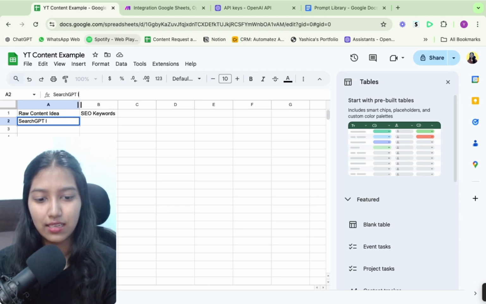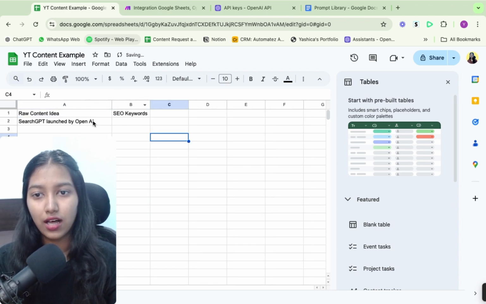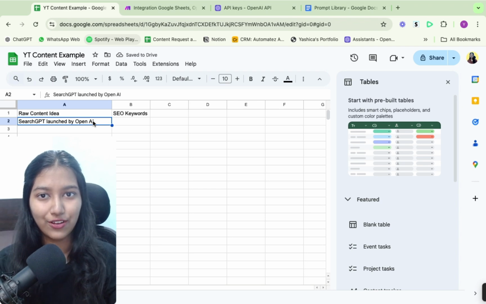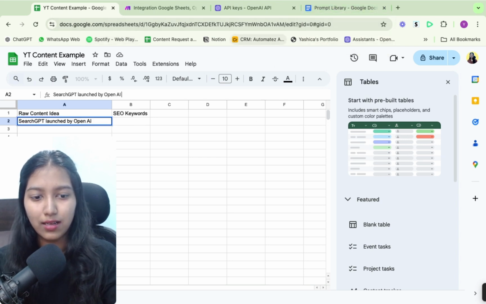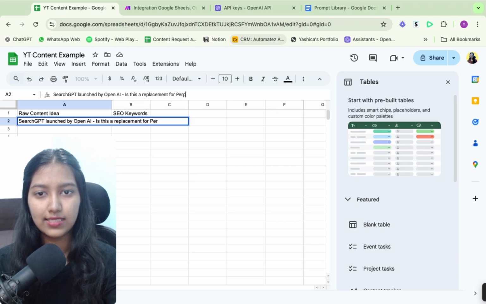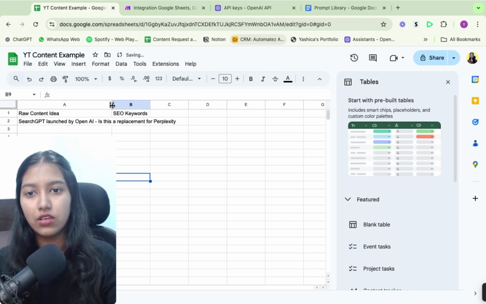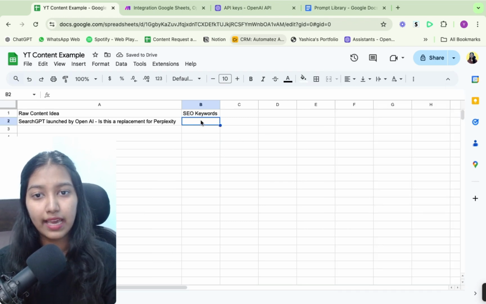So the raw content idea is Search GPT launched by OpenAI. Very recently OpenAI launched Search GPT. I also have a video on that. I will put it in the I button here. You can go ahead and watch it. But basically, I would like to get SEO keywords for this particular idea. I can also say, is this a replacement for Perplexity? Okay, so this is our content idea. Let's cross this and we should get AI's response here.